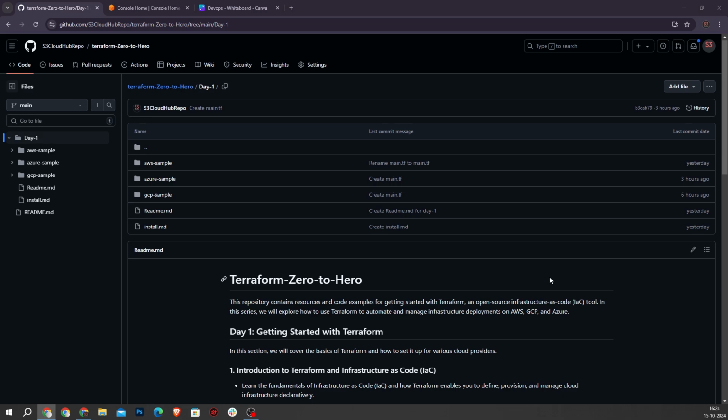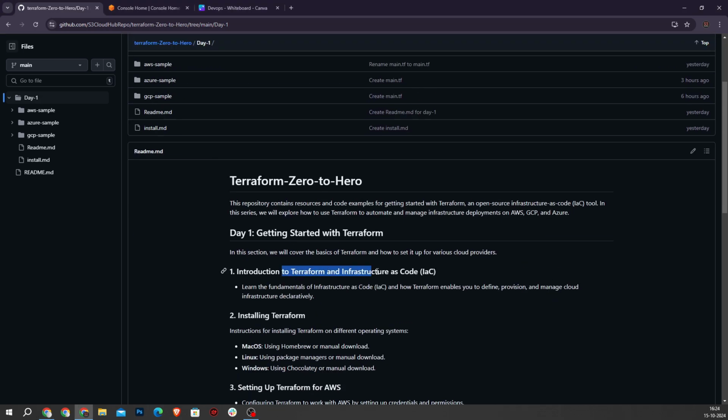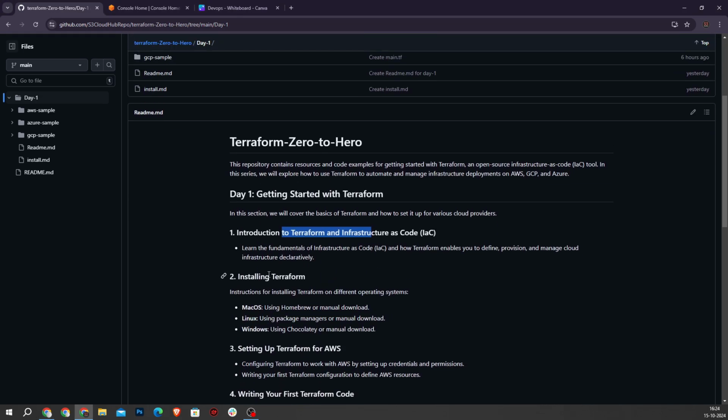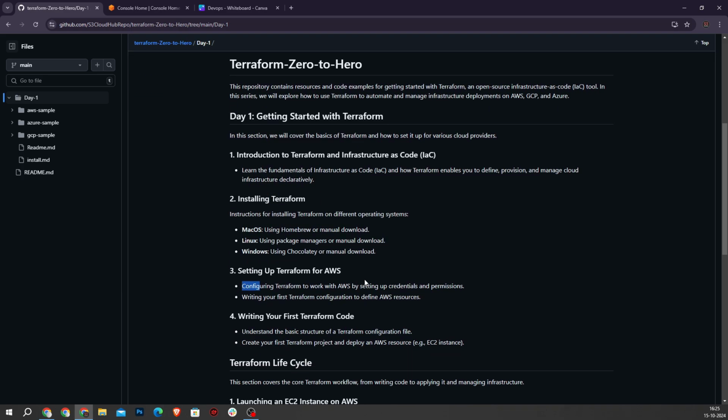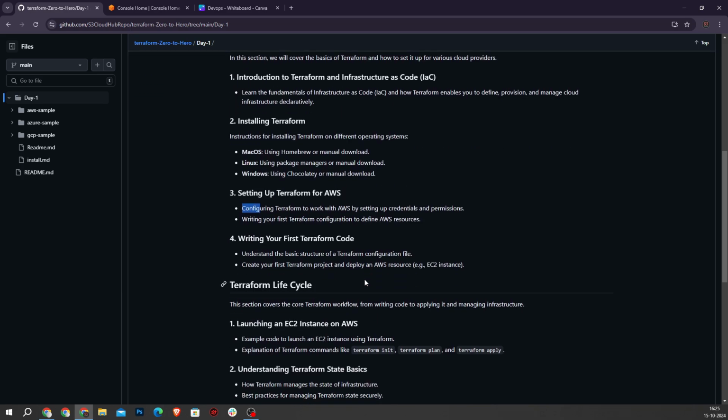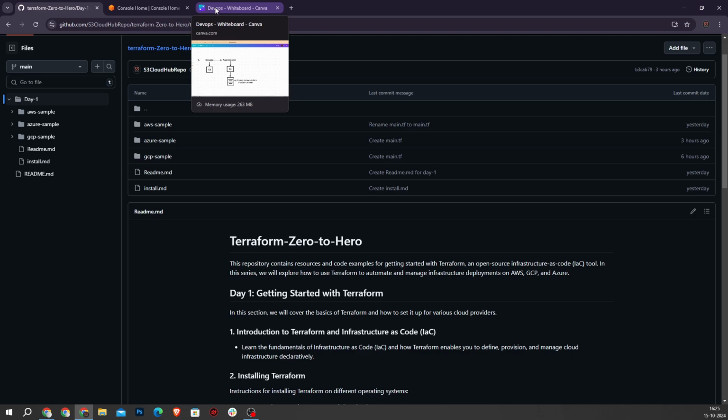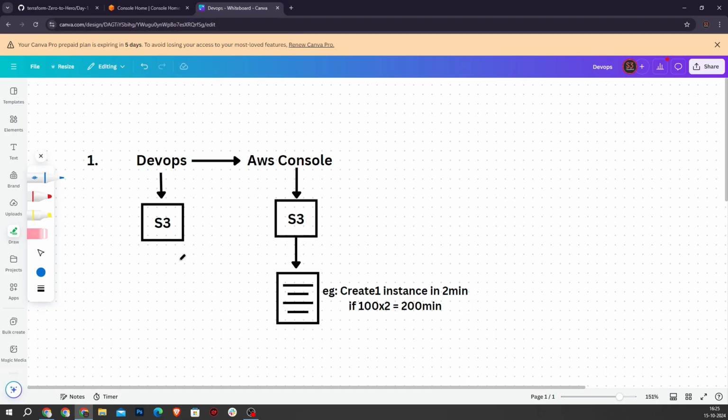In today's video, you will learn an introduction to Terraform and infrastructure as code, the Terraform installation process, setting up Terraform for AWS, and etc. Let's visualize this with a simple scenario. Imagine you are a DevOps engineer needing to create an S3 bucket in AWS. Traditionally, you would log into the AWS console, navigate to the options and manually create the bucket. Let's see the manual creation steps. Log into the AWS console, navigate to S3 and create the S3 bucket.